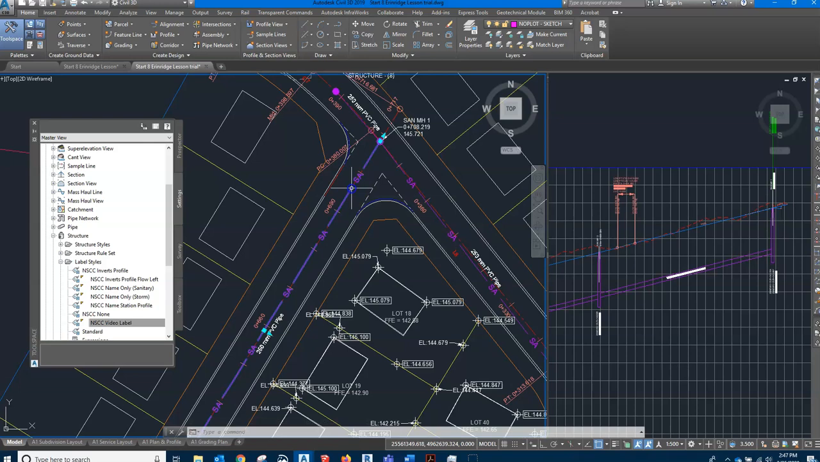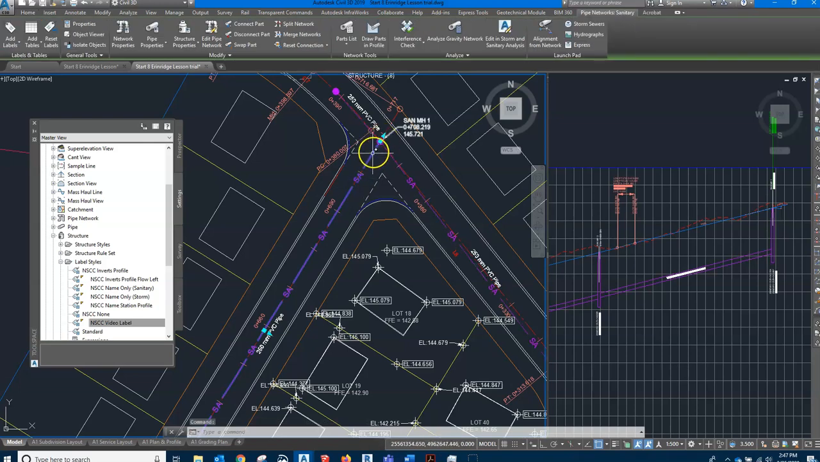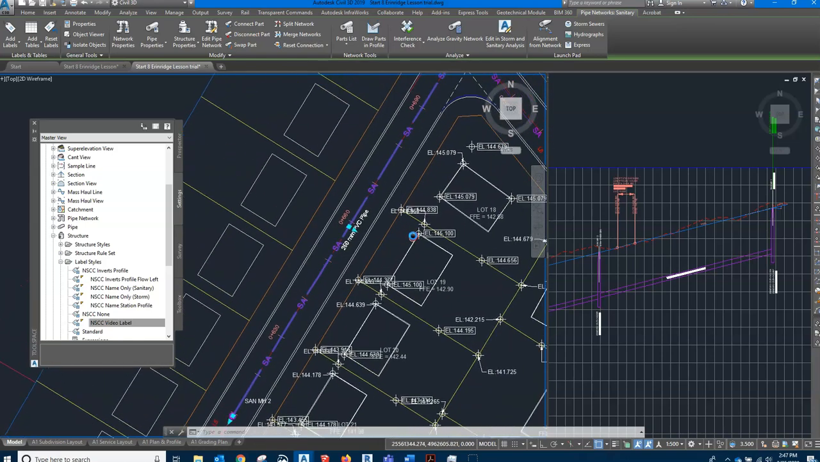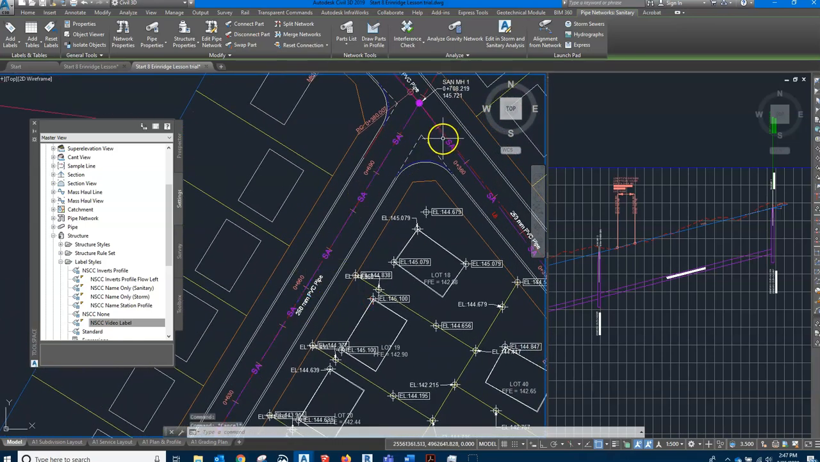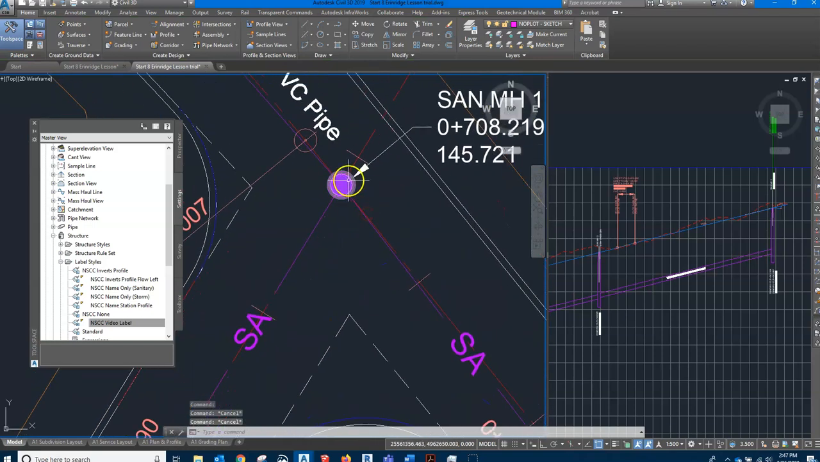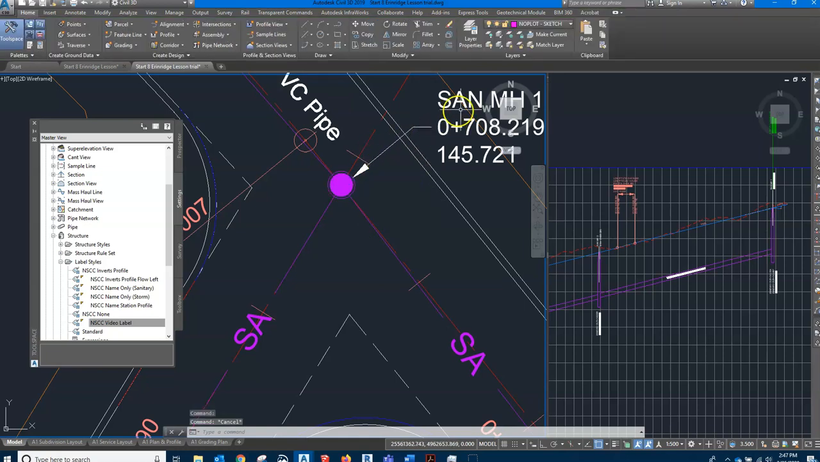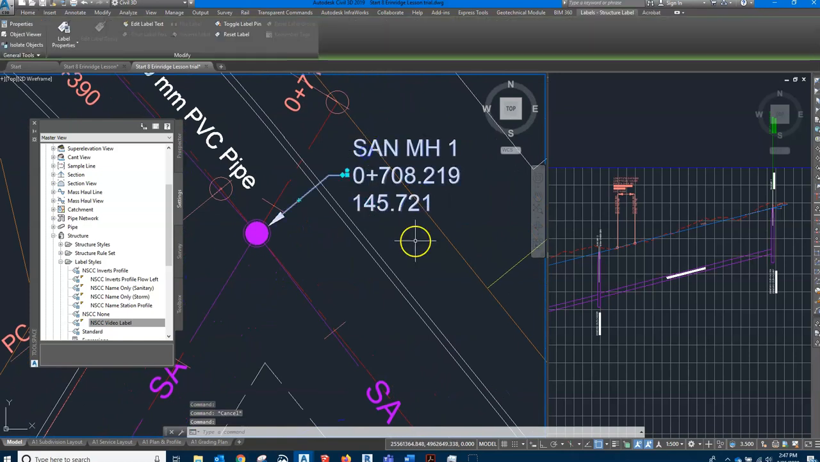When I click on one of my pipes, you'll see that they have grips on the end, and that indicates that it is part of a pipe network. That's what we call a pipe object. And we also have structures. When you click on a structure that's part of a pipe network, you're going to see the grips. The other thing we have is labels for our structures. That's a label for a structure, which can contain whatever information you want about that structure.